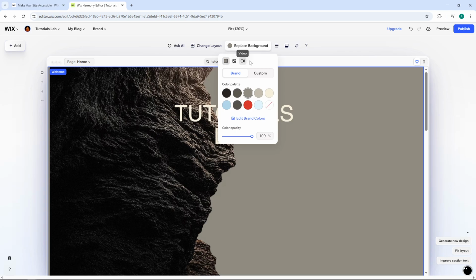And that's it. You've successfully changed the page background in Wix, giving your website a fresh, personalized look that better reflects your style or brand.